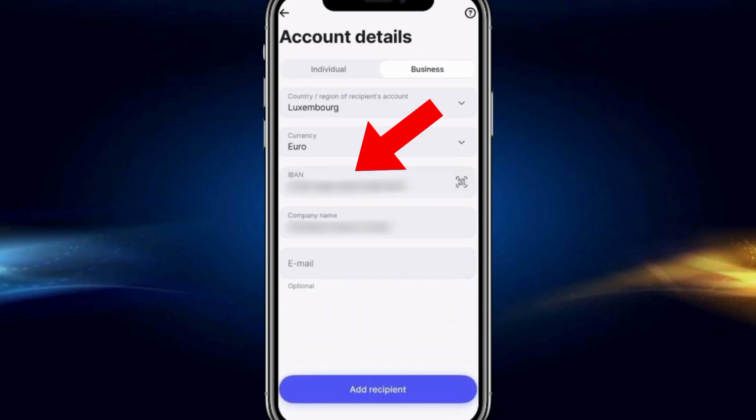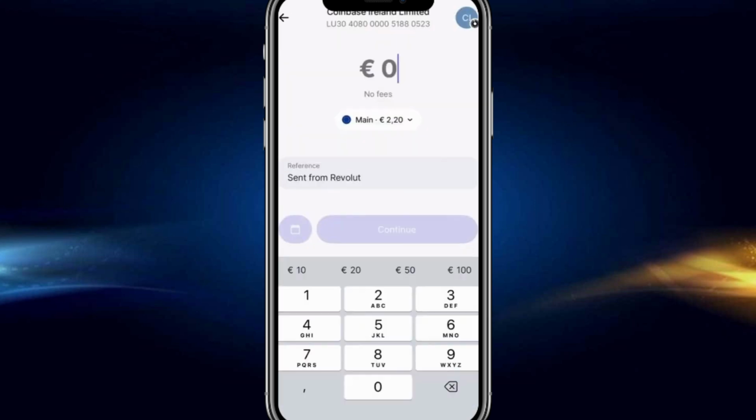Enter the IBAN and the company name exactly as provided by Coinbase. Take a moment to double check for typos before you tap Add Recipient, as incorrect details can delay transfers. Next, send a small amount from Revolut to the new business recipient you just added. This initial transfer helps link and verify your Revolut account with Coinbase, so withdrawals can later go back to the same account. Keep it minimal, just enough to complete the verification.